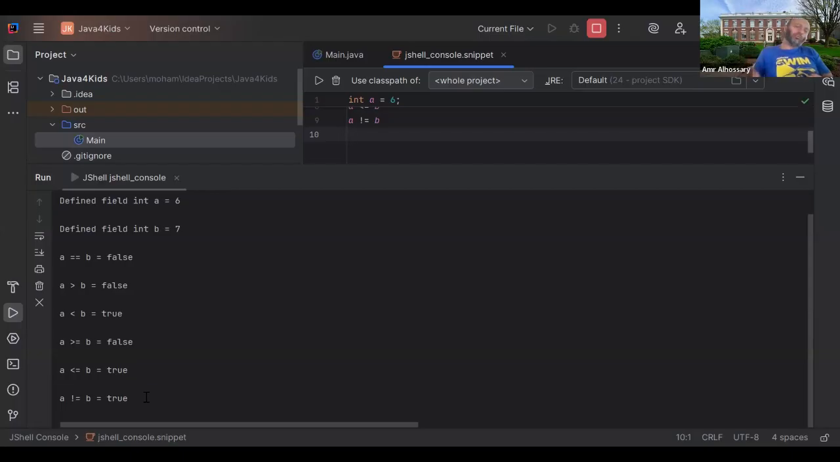Anyway, this third operator is called logical NOT. It simply negates or reverses the input. If I say true, it will become false. If false, it will become true.